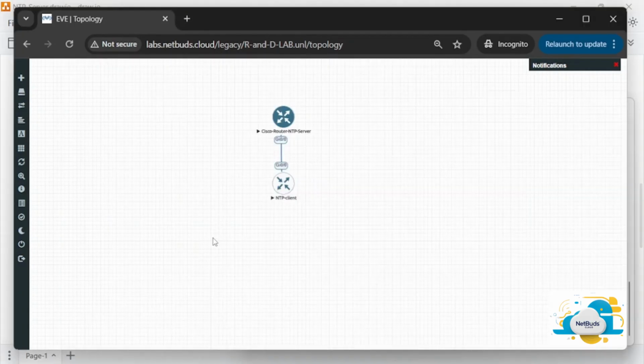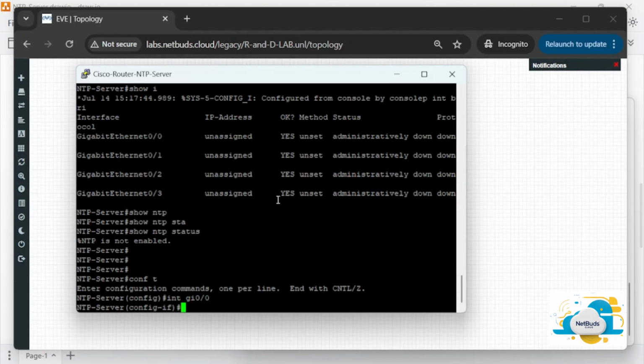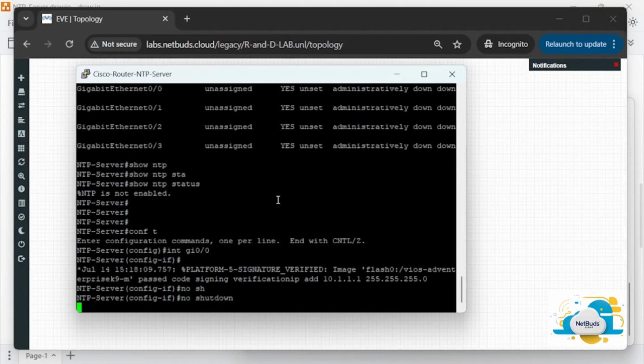So go to the lab again and check the interfaces GI0/0, and both the devices have a GI0/0. Let me configure the NTP server first. Interface GI0/0, IP address 10.1.1.1, 255.255.255.0. Okay, this is done.